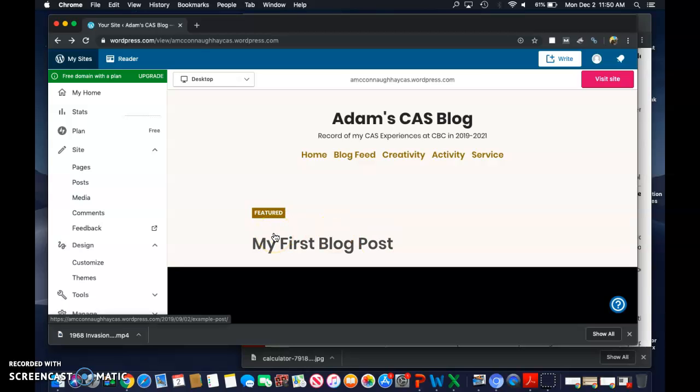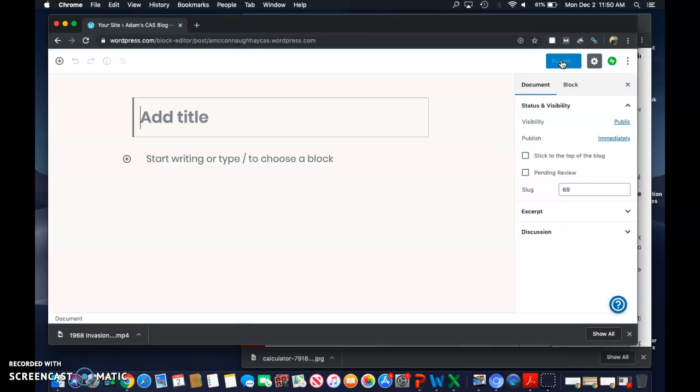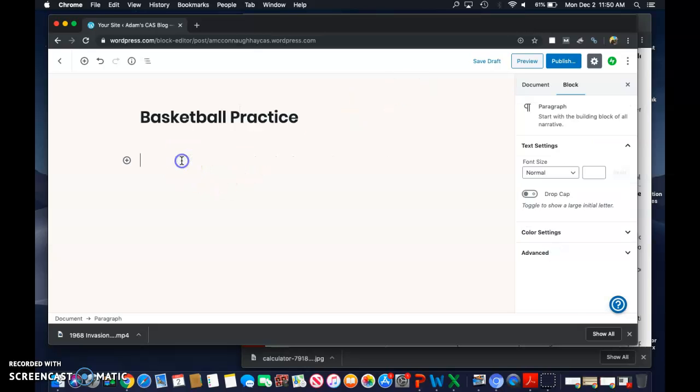Now the final question, when I go to write a new reflection, how do I link this? So I'm going to go up here to write. I'm going to put my title, so maybe I decide this time I'm going to write about basketball practice. And I'm going to write, this is my reflection, this is what happened, this is what I learned, yada, yada, yada.